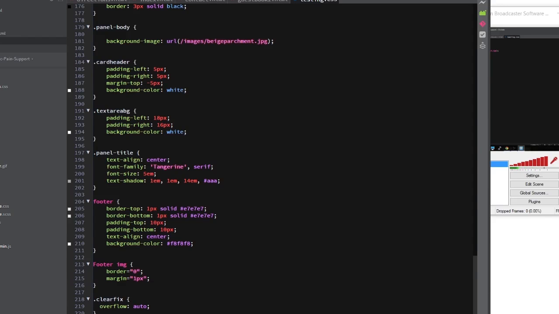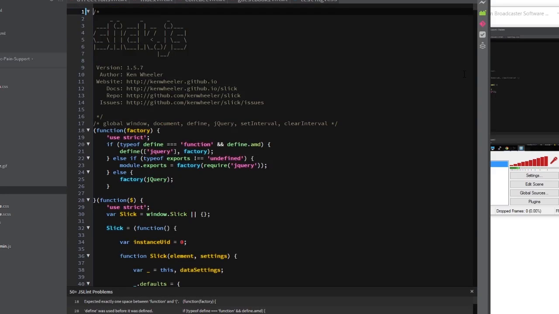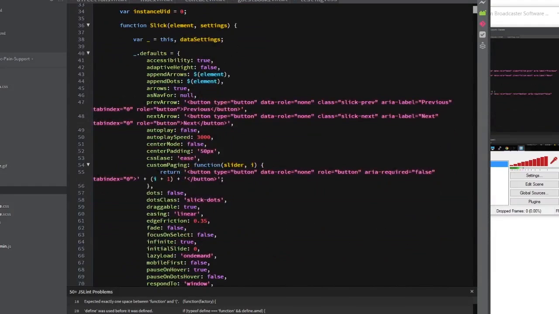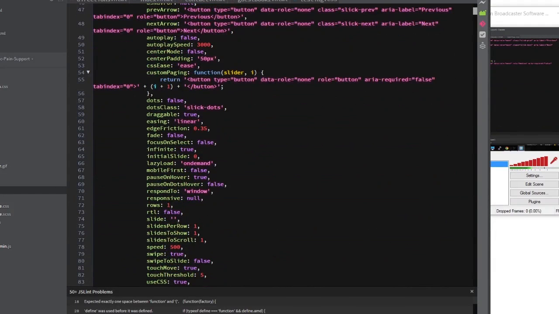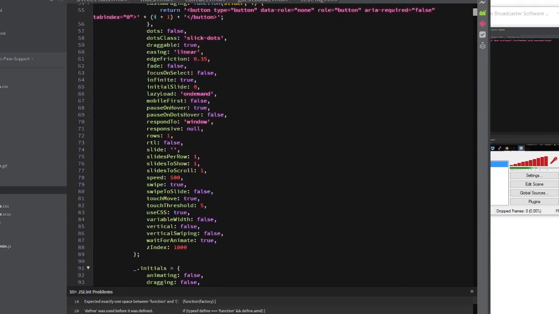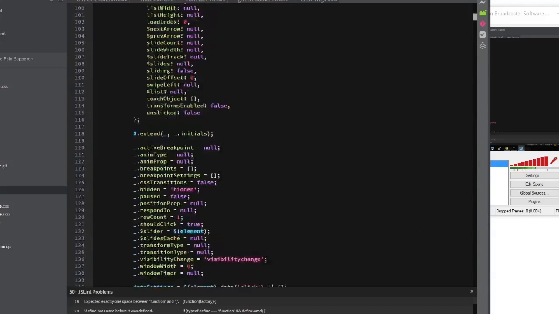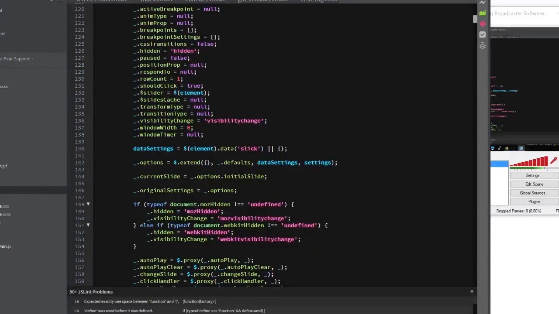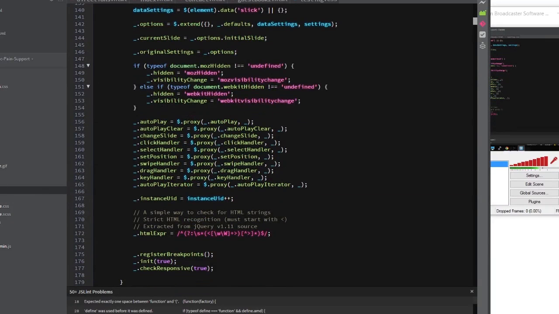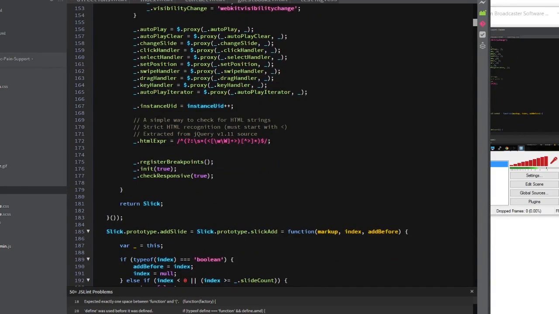Let's see here. I did want to look at the slick JavaScript file over here so I could show you some of the options. I mean, there are so many of them. You can see just looking down through here how many there are. This is a really powerful carousel. I would highly recommend it, but it is kind of finicky. It took me a while to get it to work properly within my code, but I did get it there eventually.